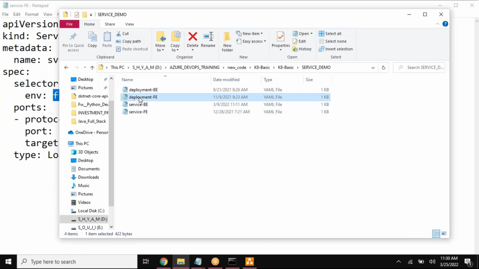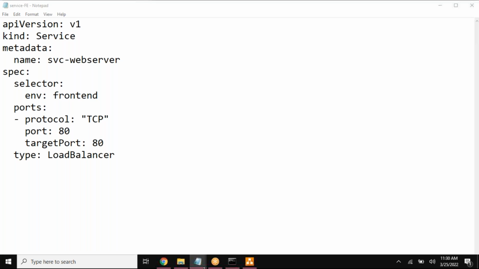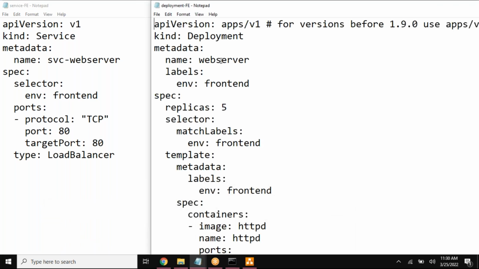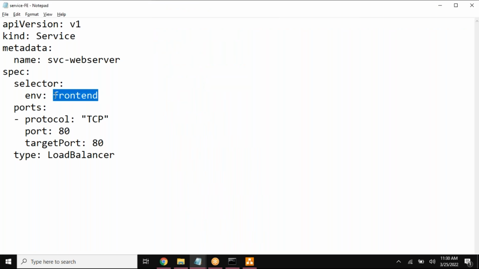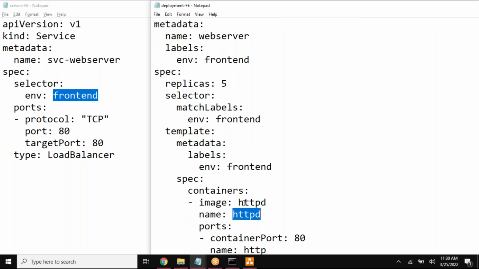Let me open my front end deployment as well. So see here, this is my deployment. You can already see the name is web server, and I can see my environment equals to front end. So the same name that you see in here, I'll be mentioning everywhere: in my replicas, my front end, and in the specification at my image level. I can mention my things in here.